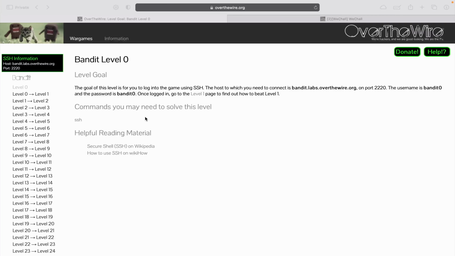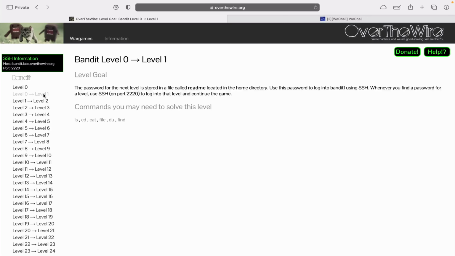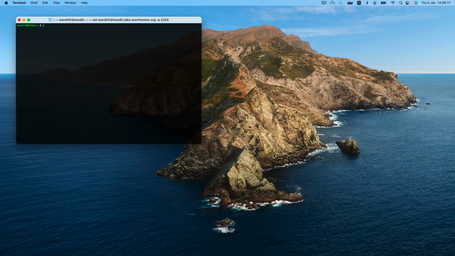Now we'll actually solve level 0. The goal for this level is to retrieve the password that is stored in a file called readme located in the home directory. Currently we are already in the home directory, but if you weren't, you can change to it by using the change directory command and tilde, which is short for home directory.